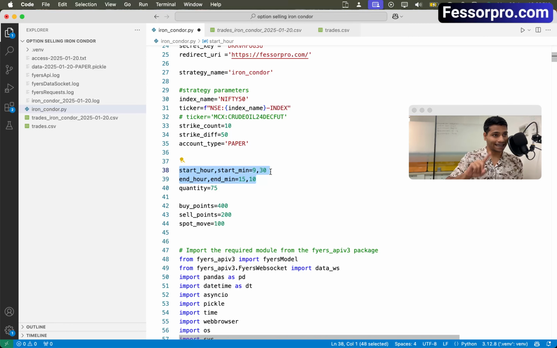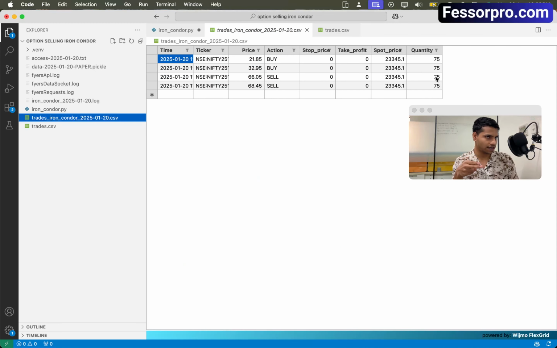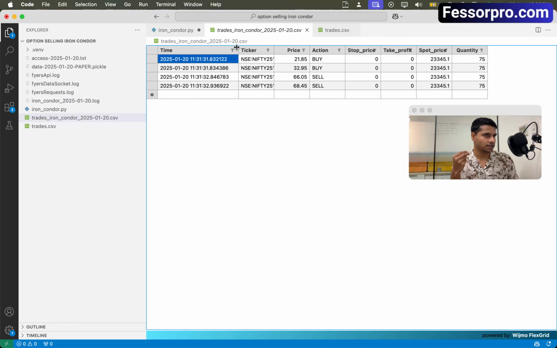Now exactly at 9:30, it will create two more files. One will be the CSV file where you will see all the trades taken. I executed this file today, so it created the CSV file and I have 4 trades here: 2 call legs and 2 put legs, 2 hedges and 2 sell positions. And it will also create a pickle file.